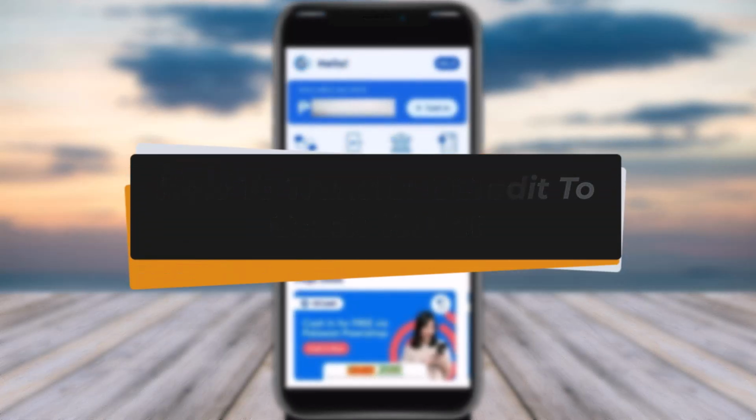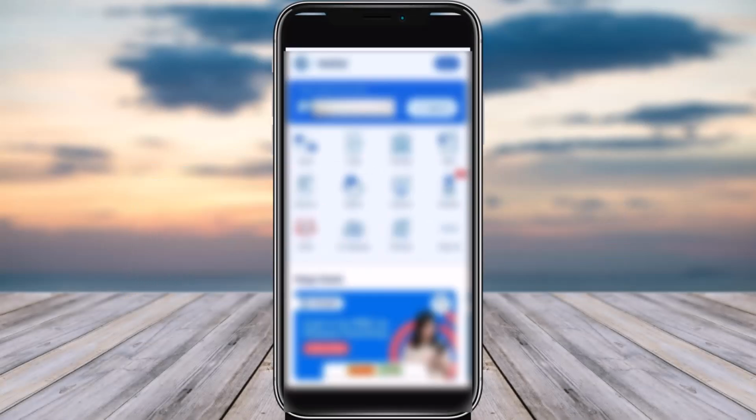In this video I'll show you how you can transfer GCredit to GCash Wallet.